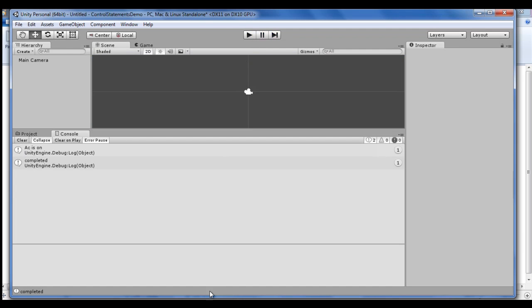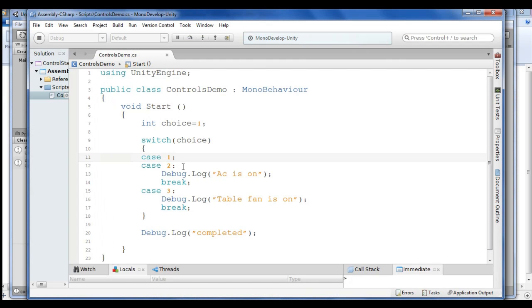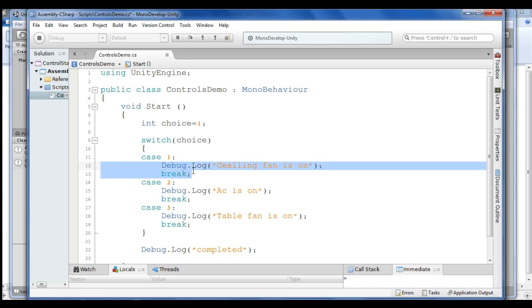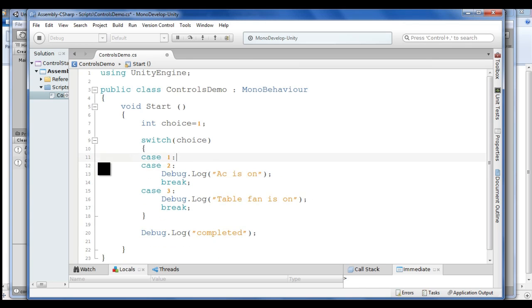What is that? This time we didn't get an error, though I have not written a break. What happens if you do not have any statement inside? Previously we had a statement here, Debug.Log. That is the reason we got an error. If you do not have any statement, you can have it like this. Now what is the meaning of this? If you press button 1 or button 2, it will switch on the AC only. That is the meaning of that.